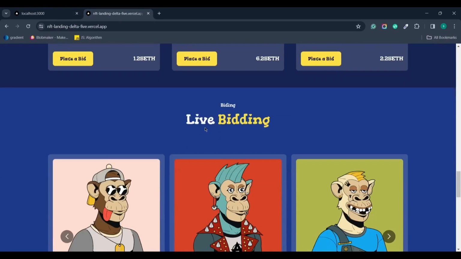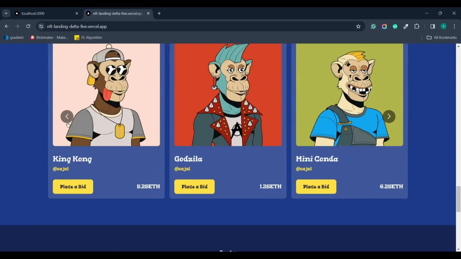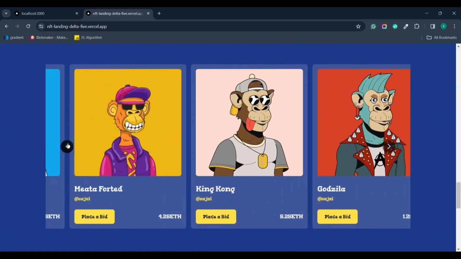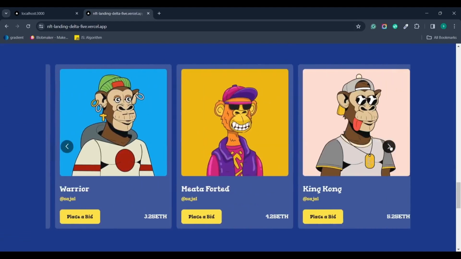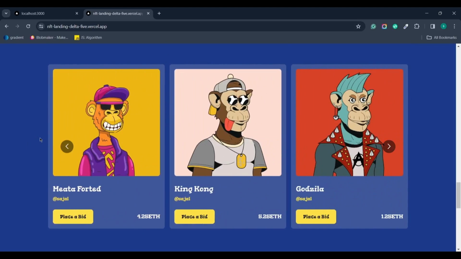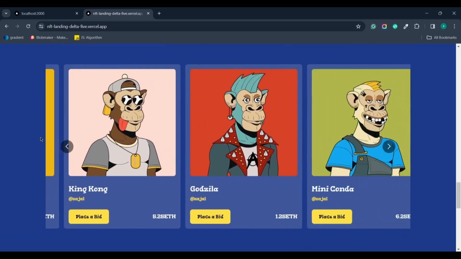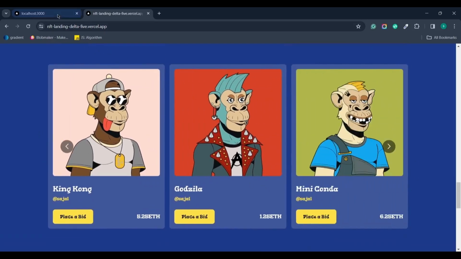Now we are going to build this live bidding slider. Here we have a slider. We can go left and right, and it has the auto slide feature. So let's build this component.